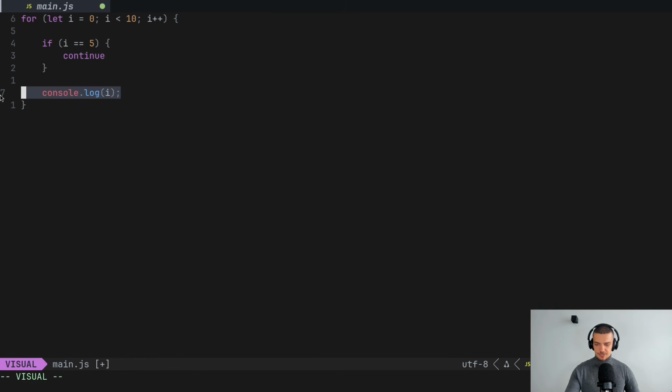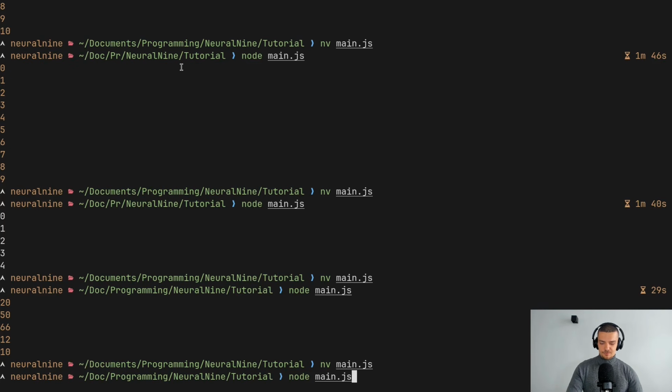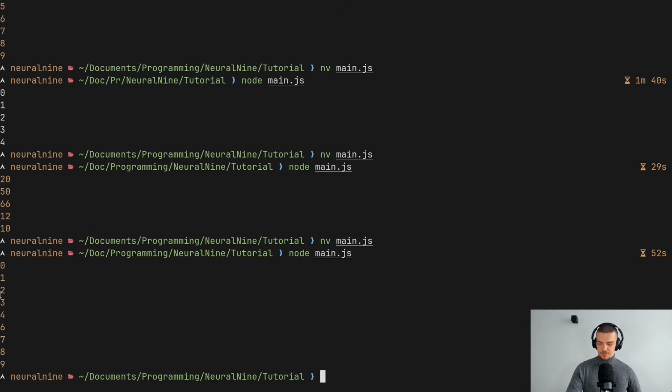It's not going to go to the console log statement. It's still going to do the increment because that is happening in the header here, but it's going to skip this part because the moment it reaches continue, it's going to just go to the next iteration immediately. So if we run this, you can see 0, 1, 2, 3, 4, 6, 7, 8, 9, the 5 is missing.